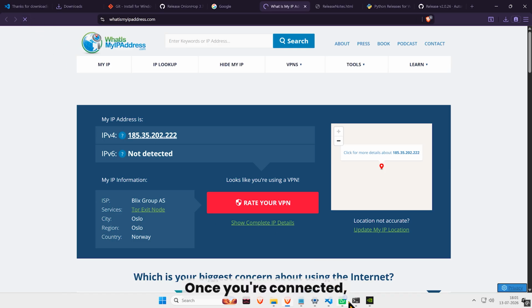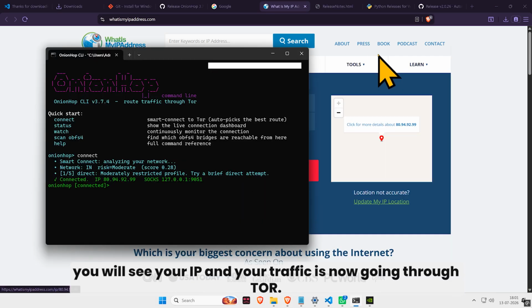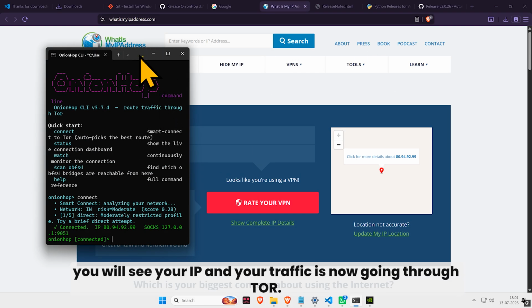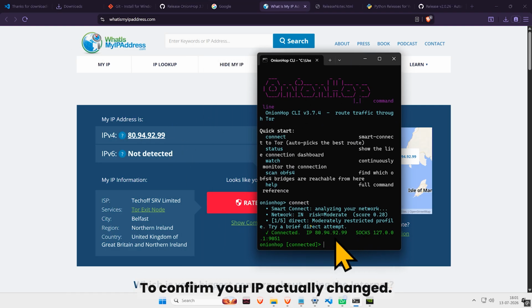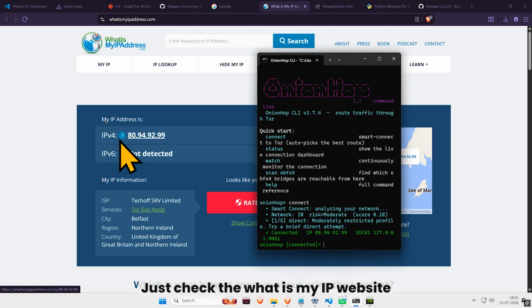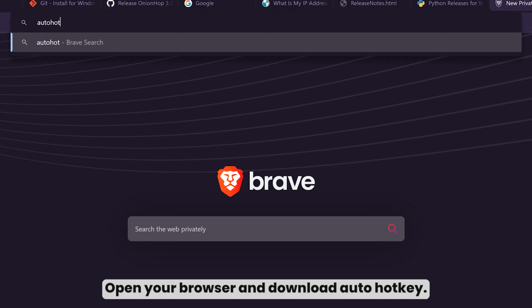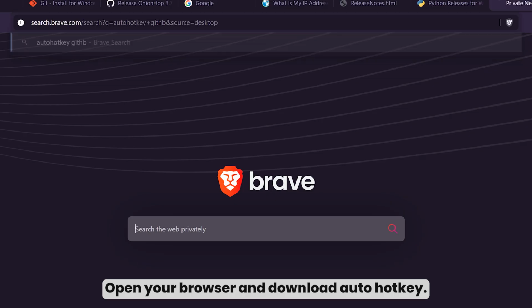A few moments later, once you're connected, you'll see your IP and your traffic is now going through Tor. To confirm your IP actually changed, just check the What is my IP website. Now for the main part. Open your browser and download AutoHotkey.